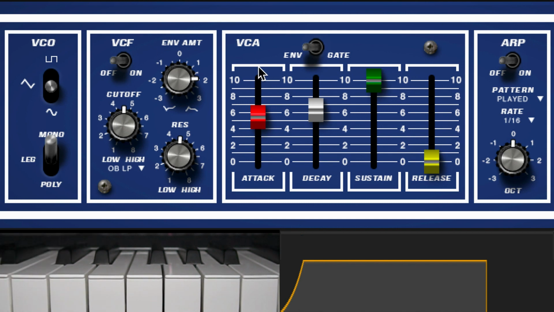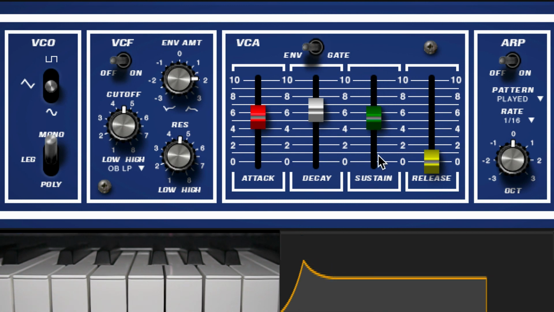Decay is the next stage, and this slider determines how fast or slow the volume drops to the sustain level after the attack stage is completed. If the sustain level is set high, you won't hear the volume drop down, and you won't hear the decay stage. So to demonstrate, I'll lower the sustain halfway, and I'll keep the attack at a medium level, so you can hear the attack and then the decay clearly.